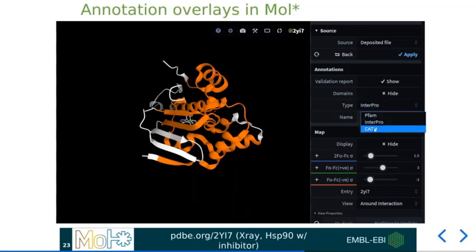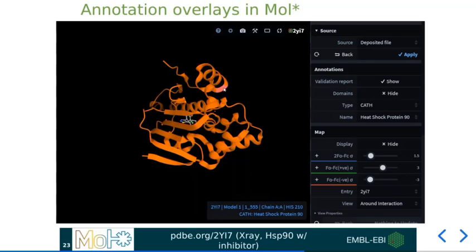And for CATH, we should hopefully be able to see structural annotations describing the whole heat shock protein topology.